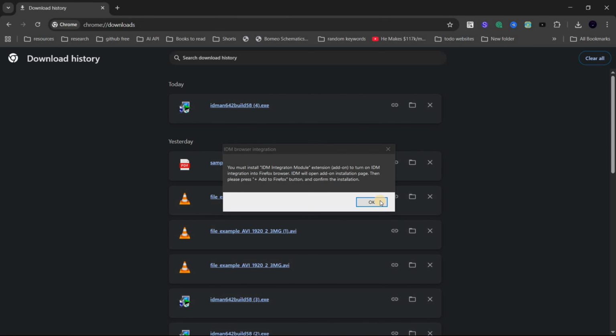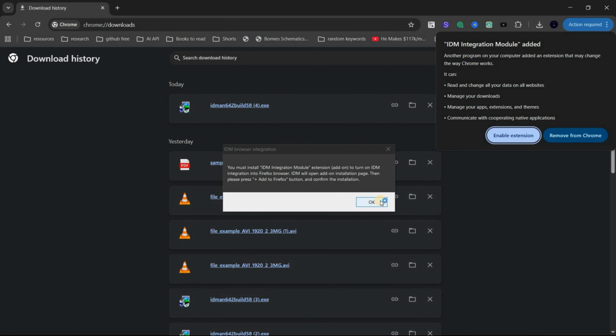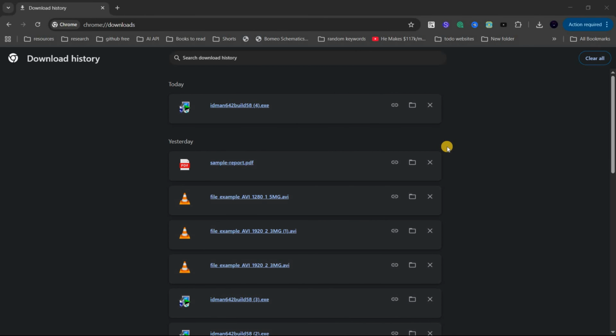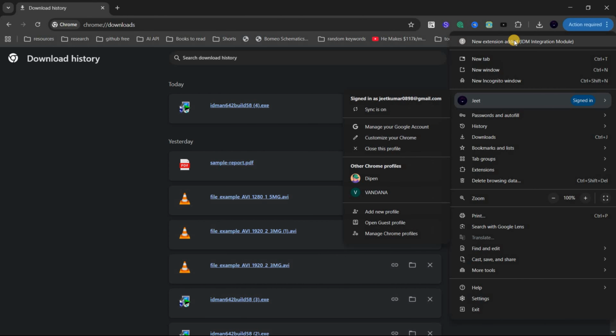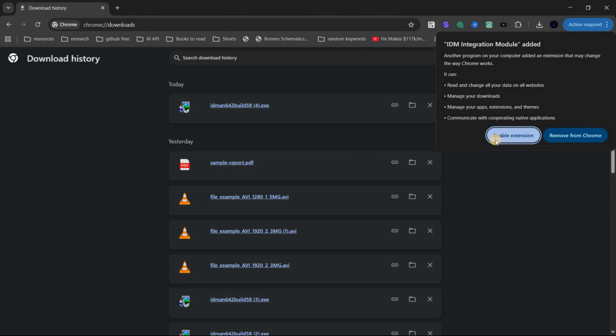After the app is installed, return to your browser and look for a pop-up in the top right corner asking you to enable the IDM extension. If it appears, simply click Enable Extension to integrate it with your browser. If you don't see the pop-up, click on the three dots in the top right corner of your browser, where you should see a notification about a new extension being added. Click on that and then select Enable Extension.